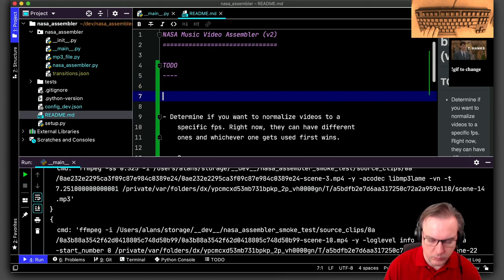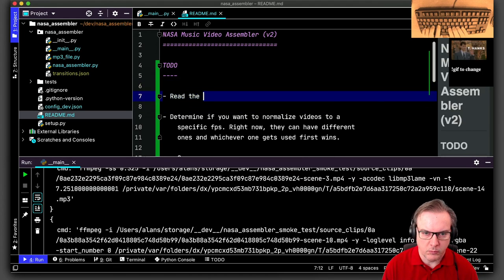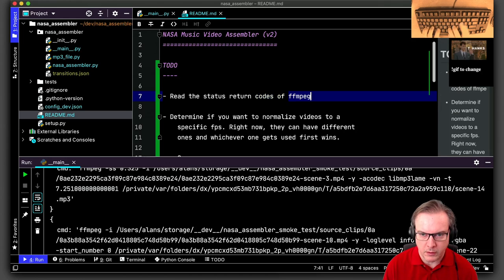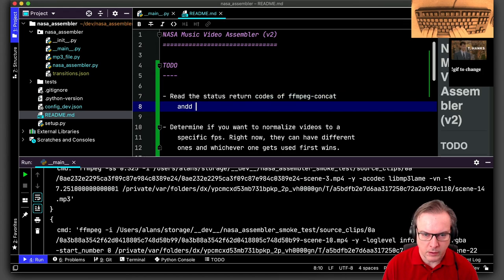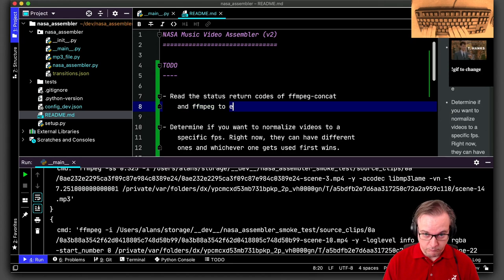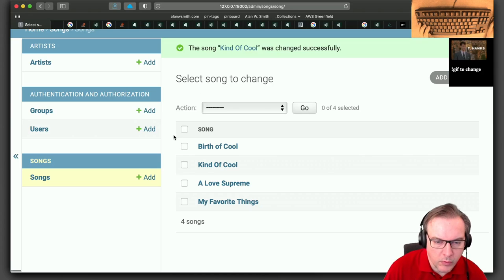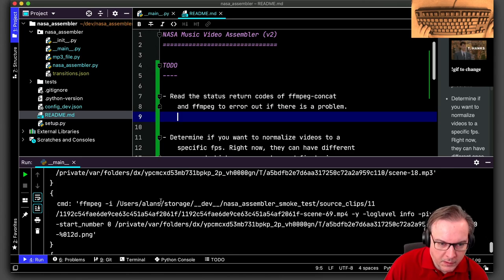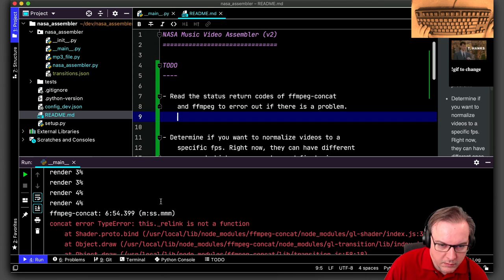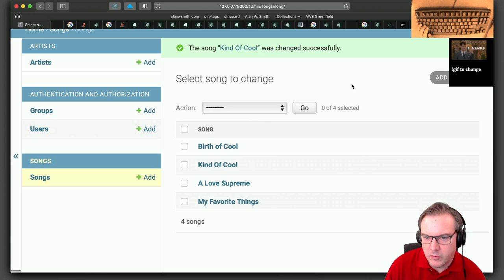To do: read the status return codes of ffmpeg concat and have ffmpeg error out if there is a problem. Okay. Yeah, you know what? I don't want to deal with that right now. I'd rather try and finish this because this is going to be helpful.